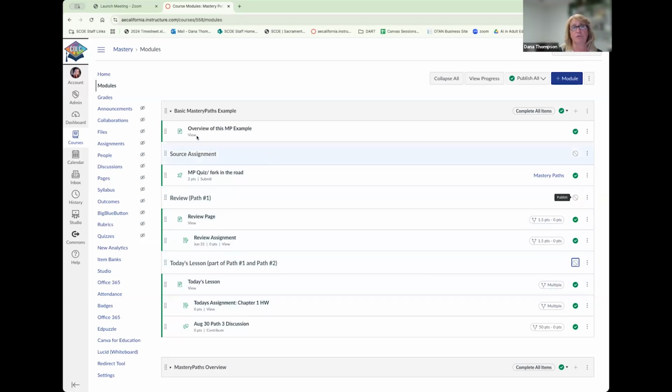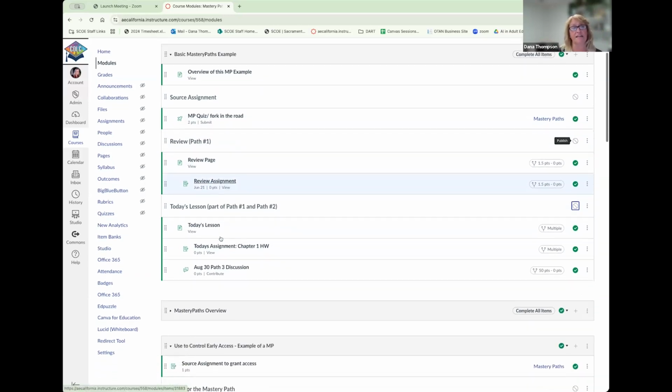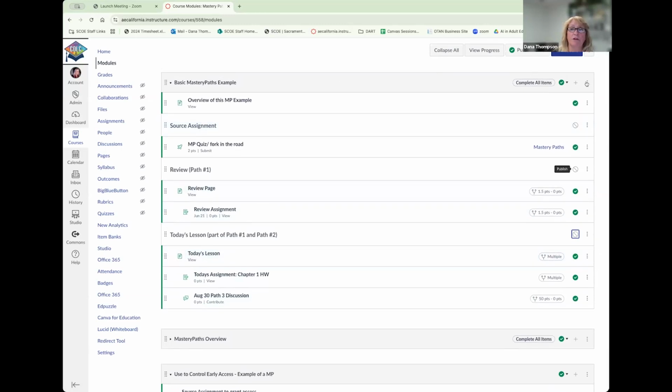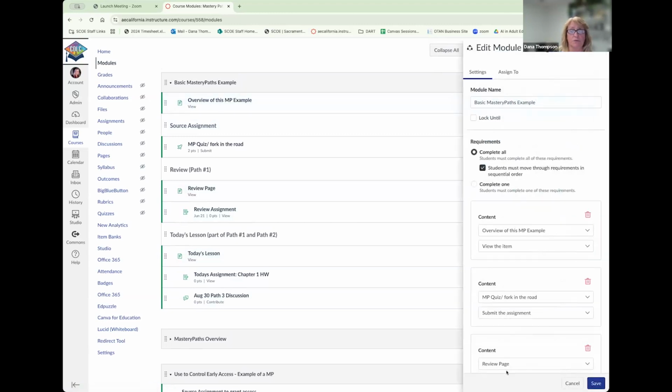And I mentioned that I had put in module requirements so that they have to view this, they have to submit this. If they get sent down the review path page, they have to view the review page and they have to view the review assignment. I can make that a submit. And if they get sent down today's lesson, it's view, view, and contribute. So coming over here to my module and clicking on edit, that's where I'm setting up these requirements.